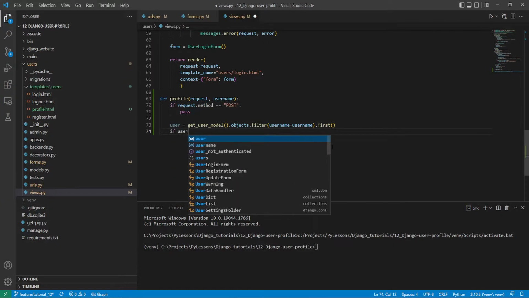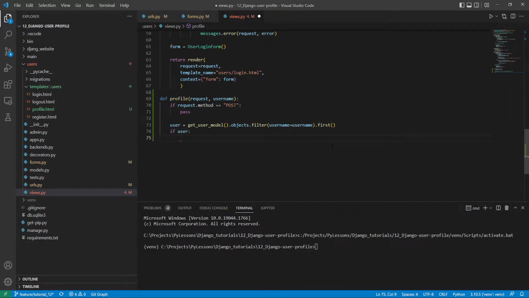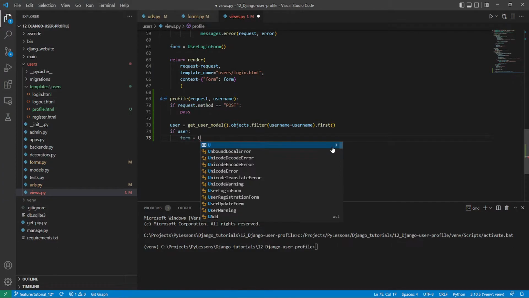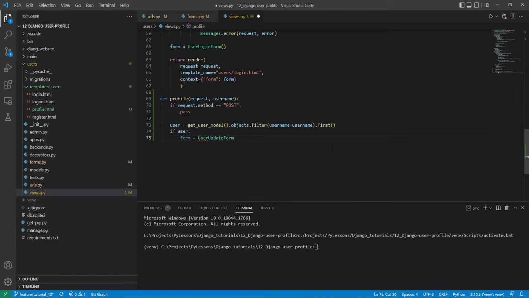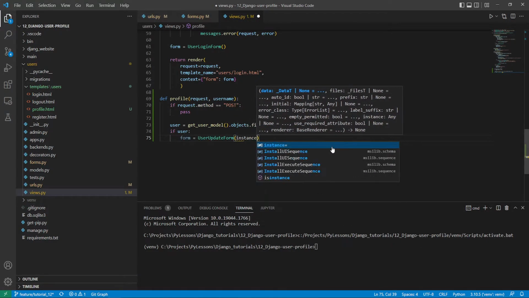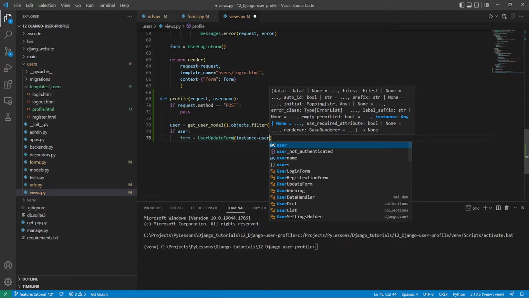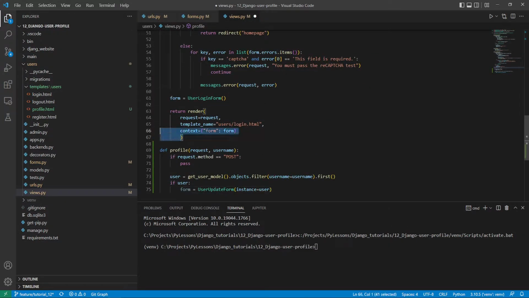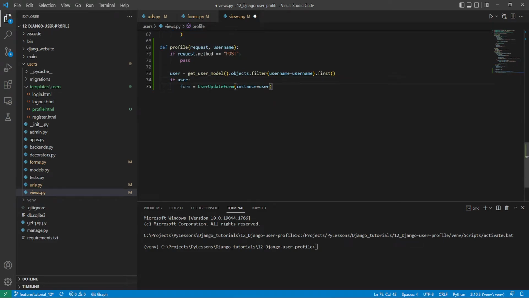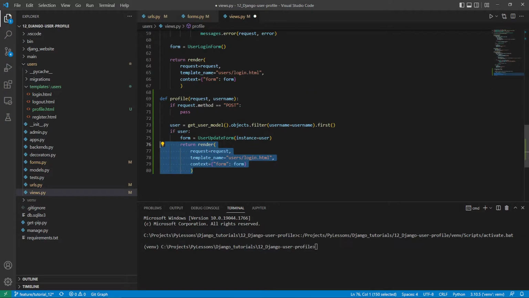So if we found a user in our database, we construct a new form, and it will be the user update form that we created, and the instance will be equal to user. And then we simply return an object to our new template we created. So I simply copy this for simplicity reasons, not to type too many things here. And here will be my user. And now instead of login, it will be profile, and the context will be equal to the same form that we get from our user model.